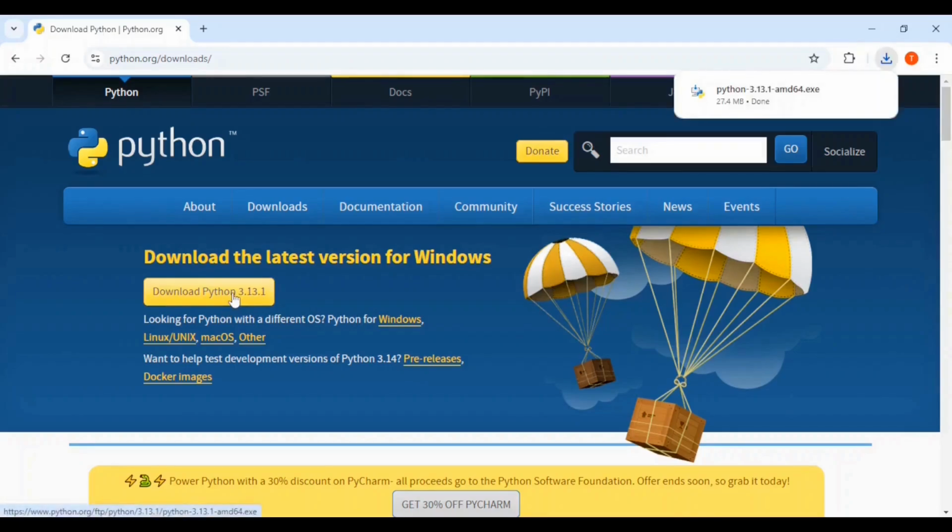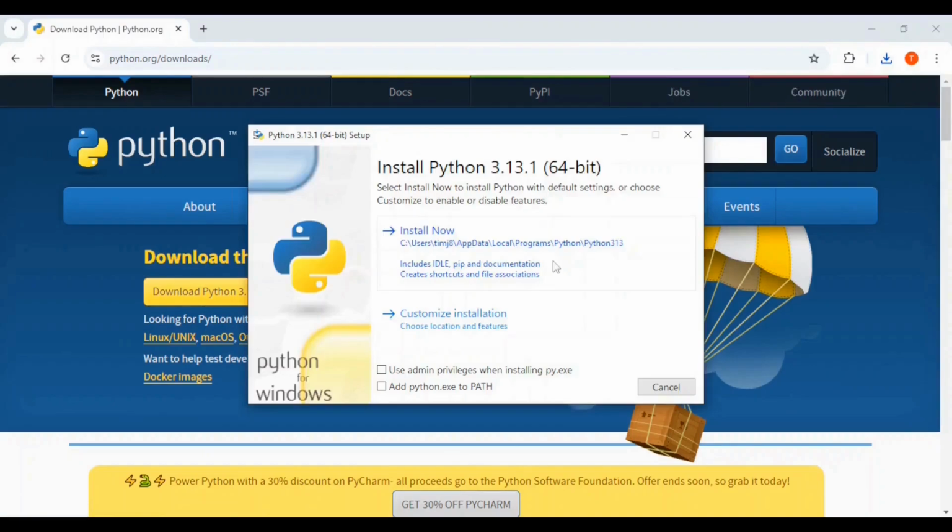Once it is finished downloading, I will click on it up here. That will bring up the program that will help you install Python. You will want to check Add Python.exe to Path, because that will make it easier for you to run Python code from the command line. You will also want to check Use admin privileges when installing py.exe.